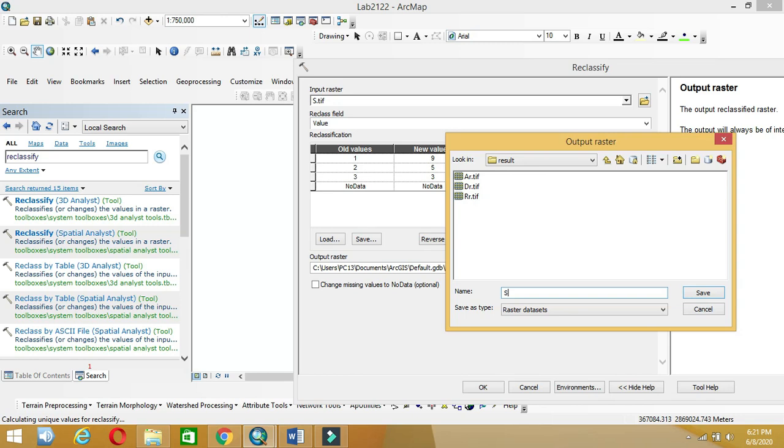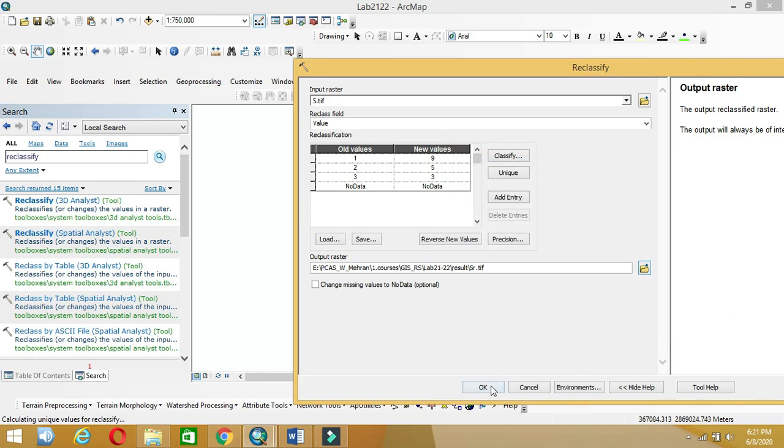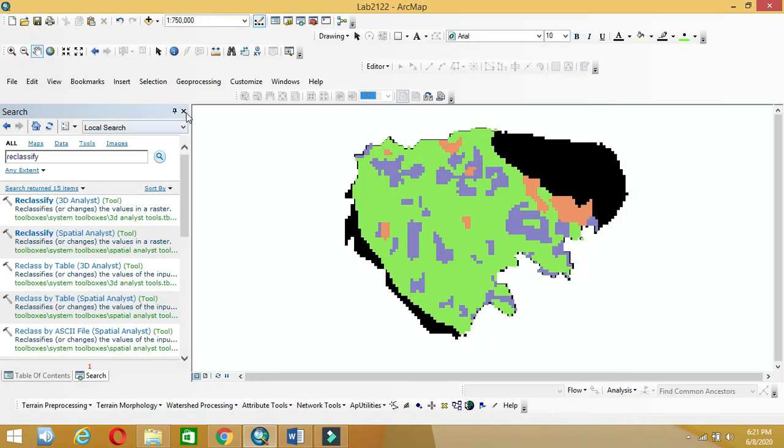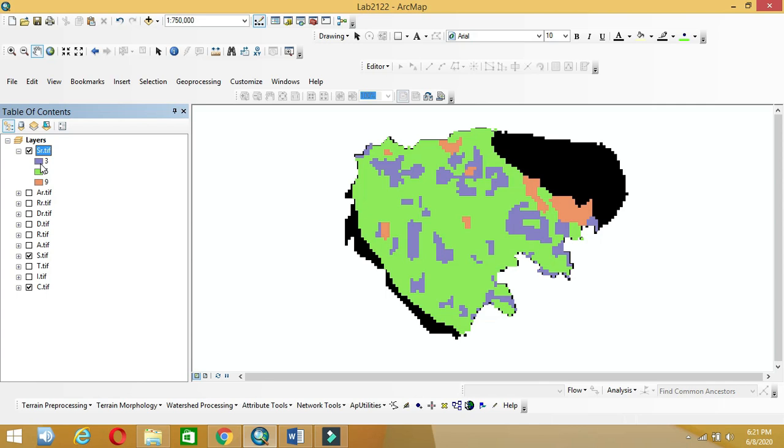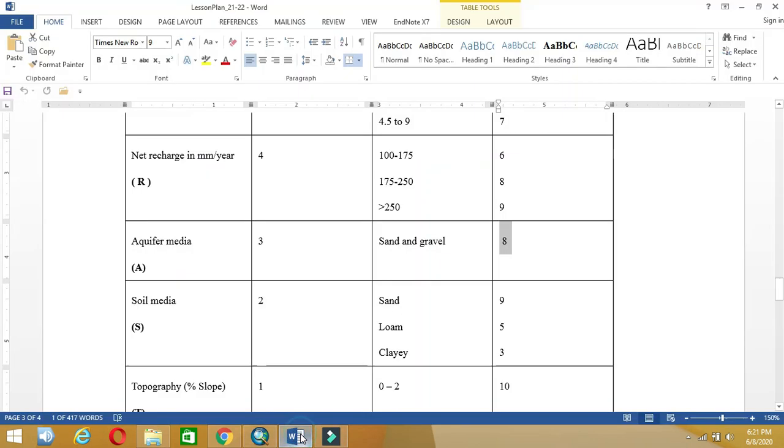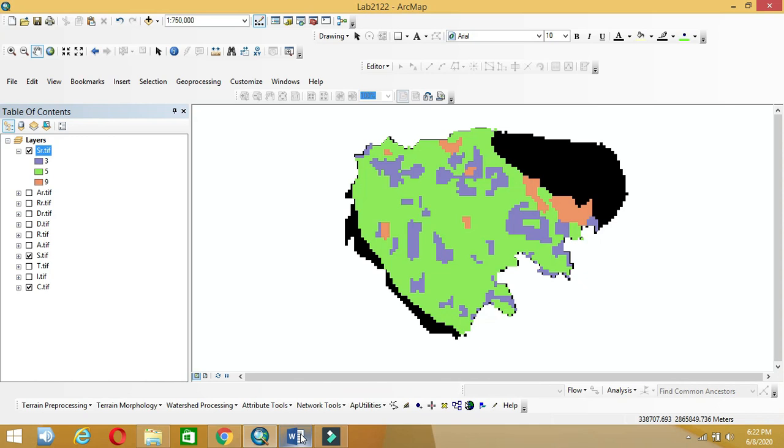Save it as sr.tiff. Press save, press OK, and you will get these values. So 3 is your clay, 9 is your sandy soil, 5 is your loam soil. 9 is given to sandy soil because there is a high infiltration rate, so the contaminant will quickly enter the groundwater. Loamy has less, so it's 5, and clay is the minimum, so it's 3. So infiltration is less in vertical infiltration.